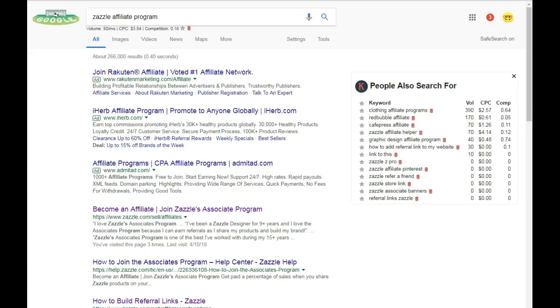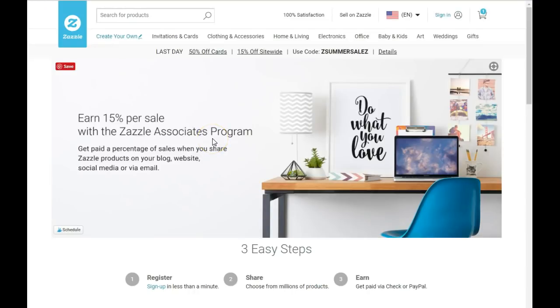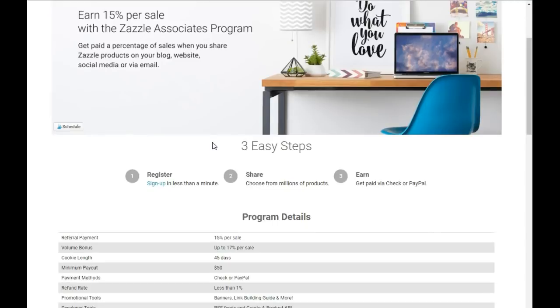So let's get started. First off, you want to go to Google and type in Zazzle affiliate program. Now right after the ads, you're going to come up with this result and you want to click on that. It's going to take you to this page where it gives you all the information about the affiliate program.